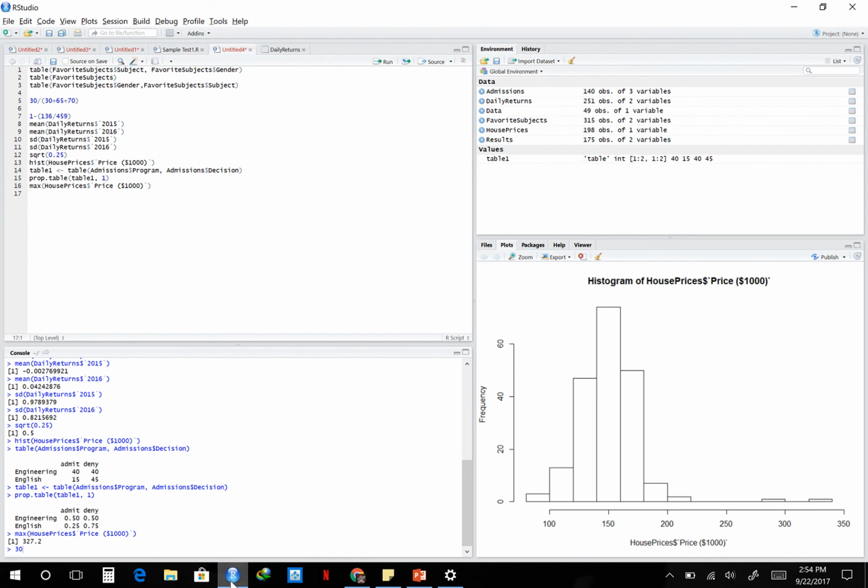Okay, so once we found that max house price, now we need to standardize it. So to standardize something, we need to do what? How do we standardize something? So you do your value minus the mean divided by your standard deviation. And you get your z-score. Standardizing means to find the z-score.